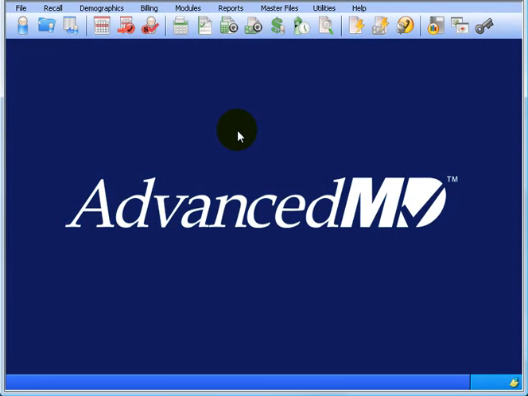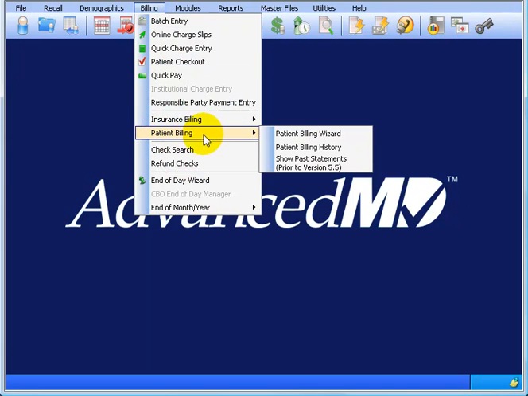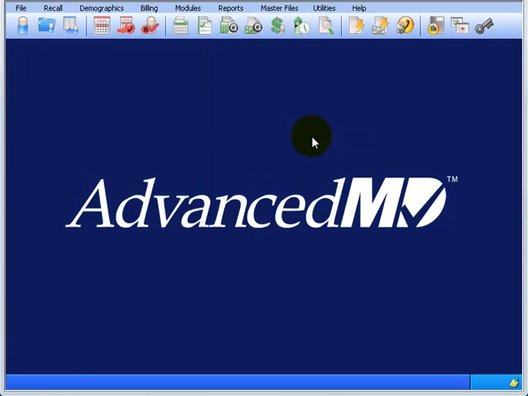To start generating your statements, either to paper in office or to send them out electronically through the Clearinghouse McKesson to have them drop it, stuff it, and stamp them and mail them off for you, you want to go under the Billing menu, down to Patient Billing, and over and click on Patient Billing Wizard.